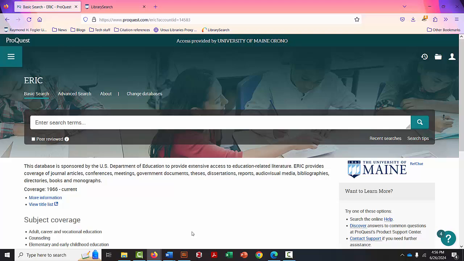For the purposes of this example, I'll be searching in the database ERIC. However, there are many other databases in fields besides education that also have the option of searching for peer-reviewed material. You'll need to check the search page of the database you're using to find out if there's a way to limit your search to peer-reviewed materials.